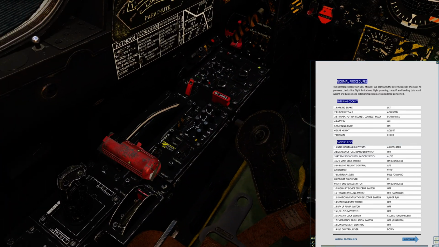We bring ourselves around to the further forward of the left console. We're going to make sure that the JPT emergency regulation switch is in auto. That's this switch here. It is, in fact, in auto in the forward position. Afterburner main cock switch is on and guarded. The in-flight relight control is actually underneath the throttle. It should be in the aft position.